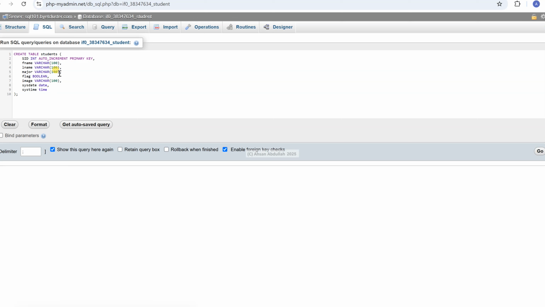So this is the command to create a table. The name of the table is student, and SID, student ID, is an integer, and the size of this could be 4. And auto increment means that whenever a row is inserted in the table, the student ID will be incremented automatically. Primary key means that this is always unique.